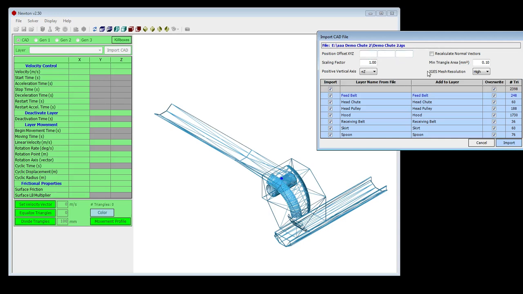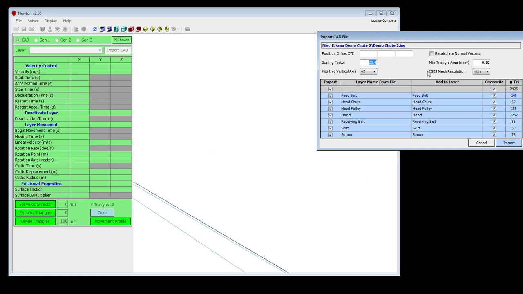The scaling factor is for if you need to change the dimensions. Generally with IGES files and STEP files, Newton can probably find the dimensions inside the file type and it can adjust accordingly, but you might need to specify the scaling factor otherwise. So for example, if my drawing was in inches, I might need to punch in 25.4.